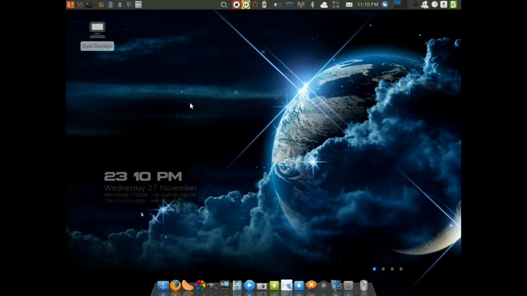This time on Linux Verbose, we're going to be looking at Voyager Linux right now on How to Do Linux, Linux Verbose.